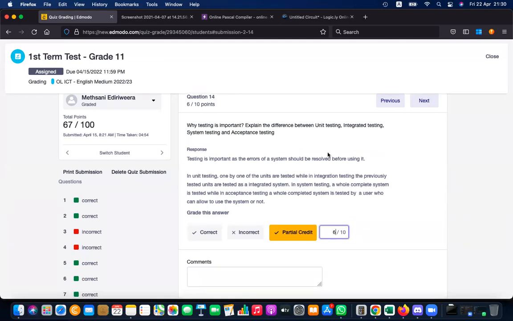Why is testing important? Explain the unit testing, integrated testing, system testing, acceptance testing. Unit testing is the place where you test one by one. The small units are tested. Integrated testing is basically previously tested units are integrated, combined and tested. In the system testing, the whole system is tested, everything. In the acceptance testing, it is given to the user and checked whether it is accepted or not. That is clear. Testing is important as errors of the system should be resolved before using it.